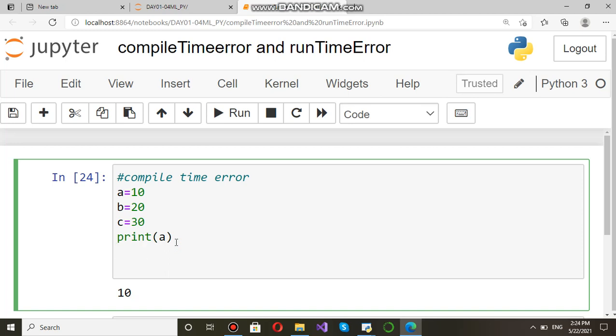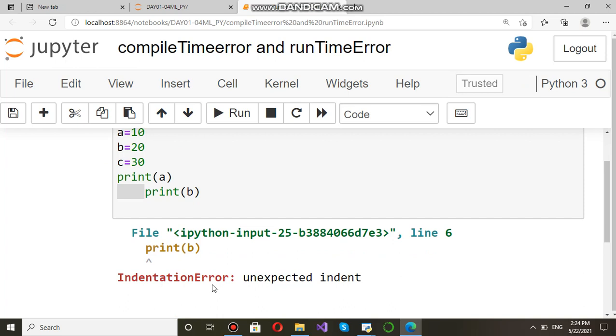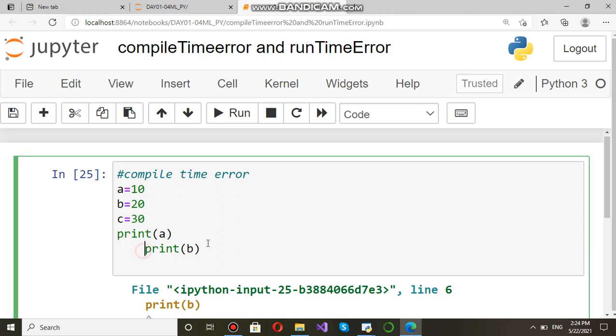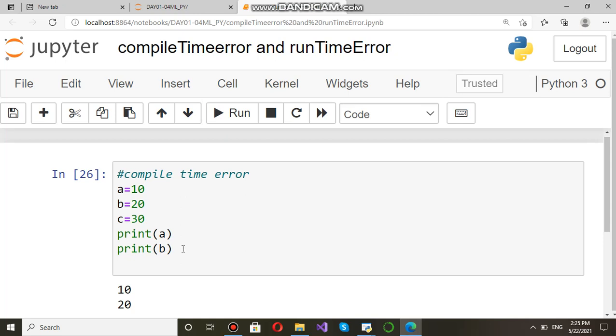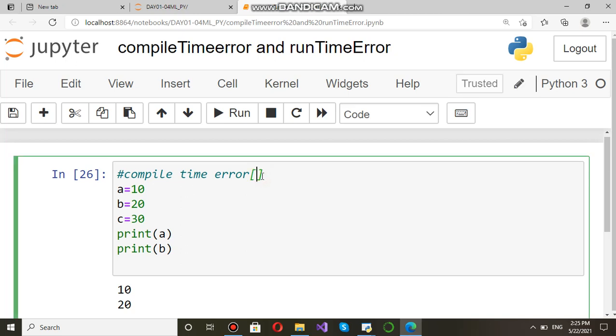Now what to do? I am putting a tab. I just give 4 spaces and I am printing here B. So in Python, we should not give unnecessary space. Unnecessary space will give indentation error. Here you can see indentation error, unexpected indent. We should not do this. Okay, so here you come and now you do it, it will come 10 and 20, right?